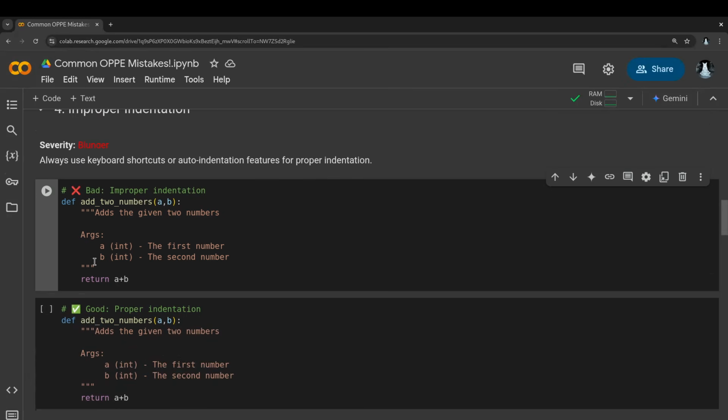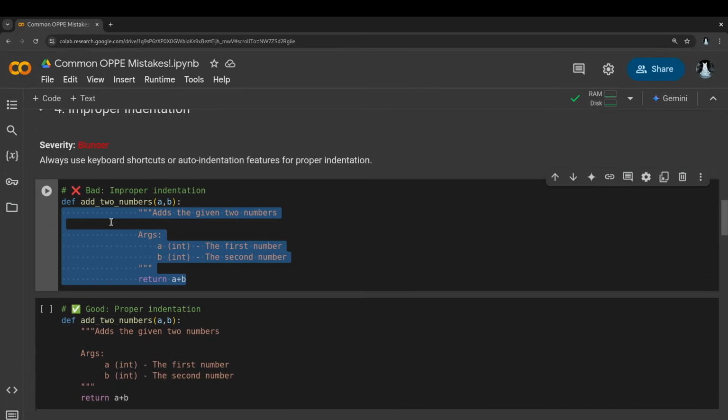If you want to give an indent in a single line, you can place your cursor at the very starting and press tab. And if you want to put an indent in multiple lines at once, you can select each line and press tab to move it towards the right side and shift tab to move it towards the left side.